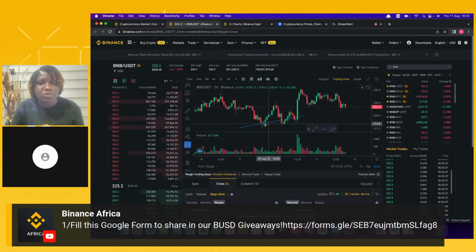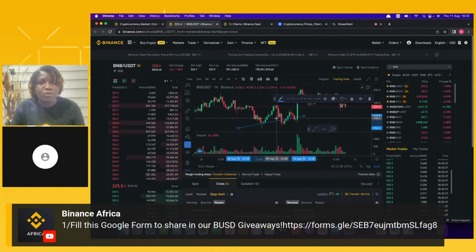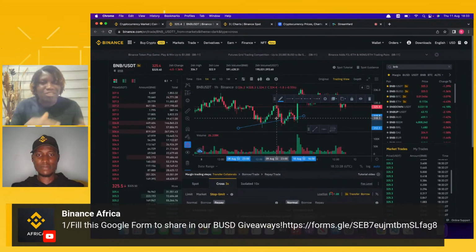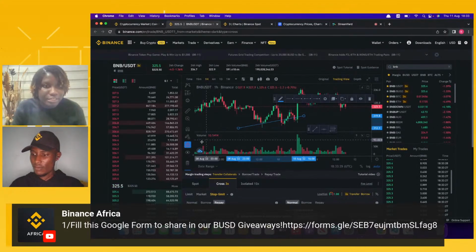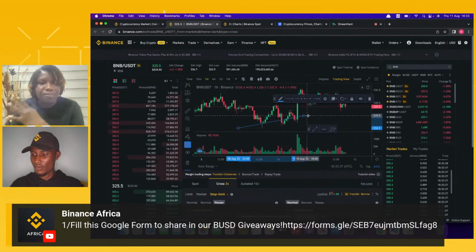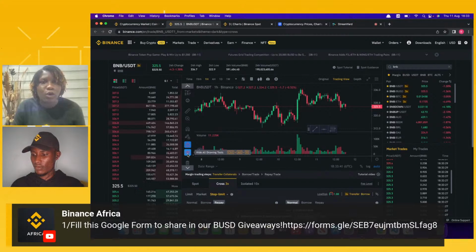Locking drawing tools helps you in such a way that whatever line you draw does not move. Okay, it doesn't move, so it's static, and it helps you in your analysis. And if you don't want to see your drawing tools, you can just click on this, and then they all hide. Okay, so it hides and all that.